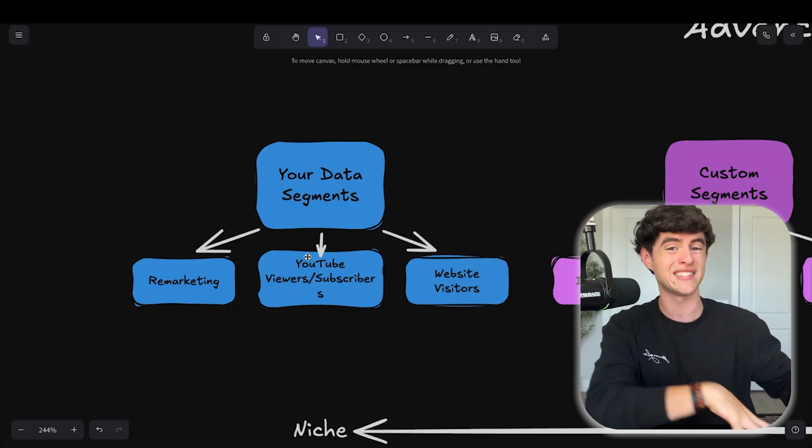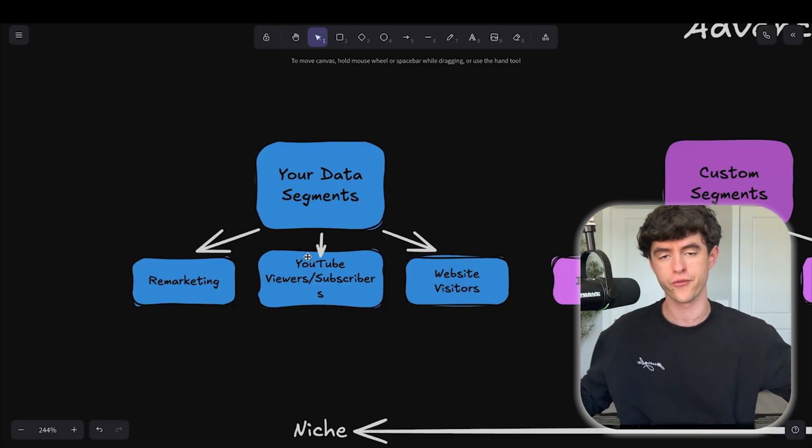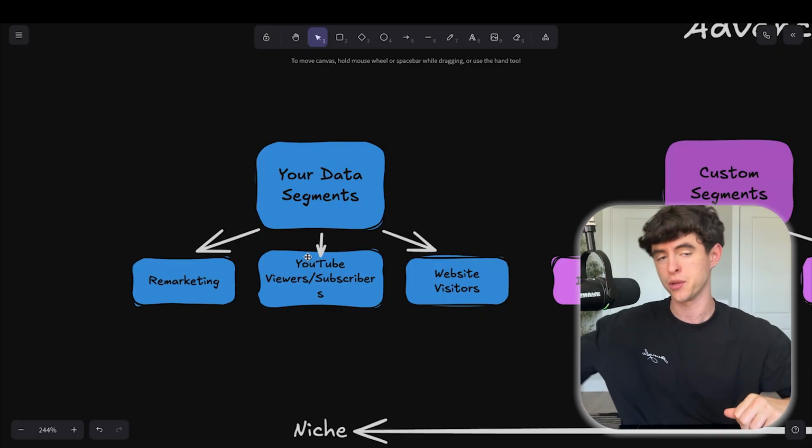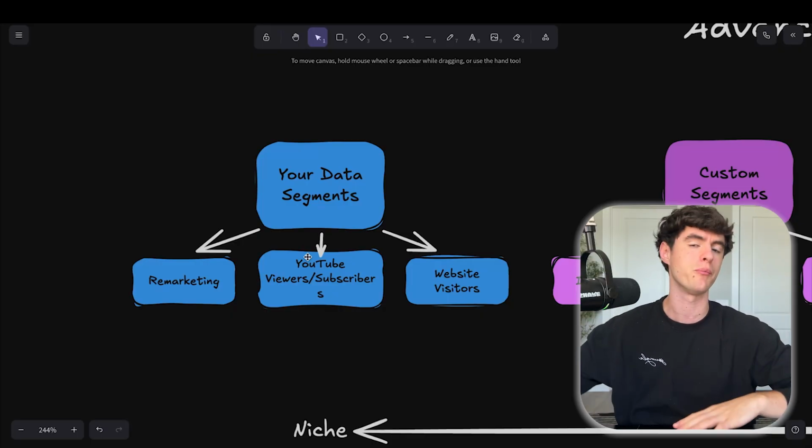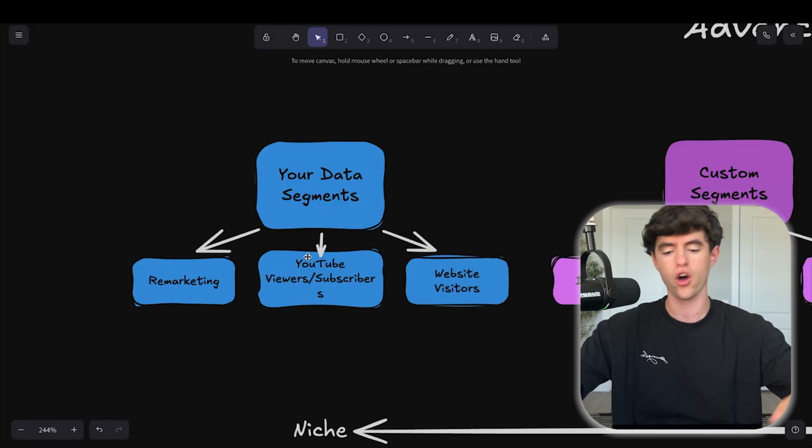Or it just shows existing viewers your ads that haven't already converted to keep you top of mind, activate the mere exposure effect, have them resubmit their information, work with you, book a call, all that kind of stuff.